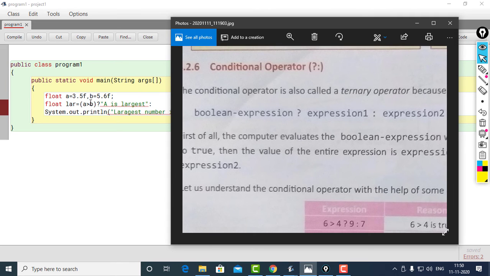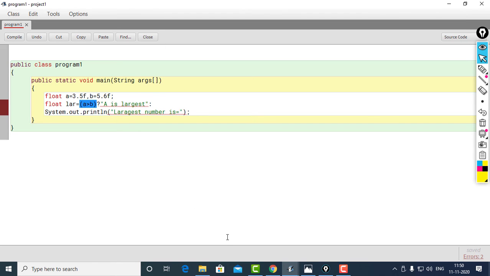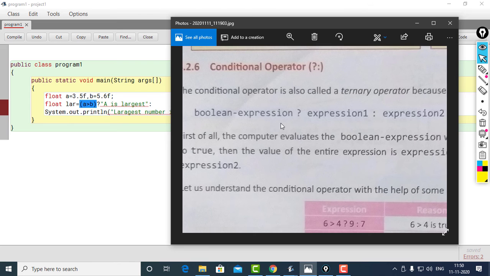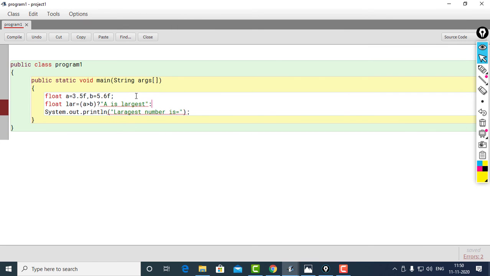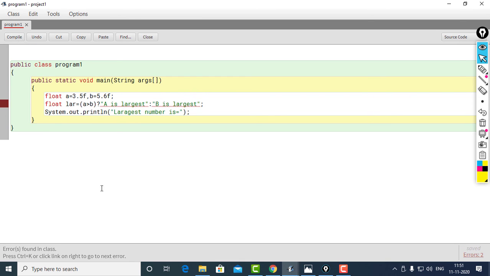So we have written the Boolean expression. This is the Boolean expression, isn't it? Then expression 1 we are writing here, that is "a is largest". Then expression 2 we are going to write here. What is expression 2? "b is largest". So we have written expression 2 also. Then we can compile.